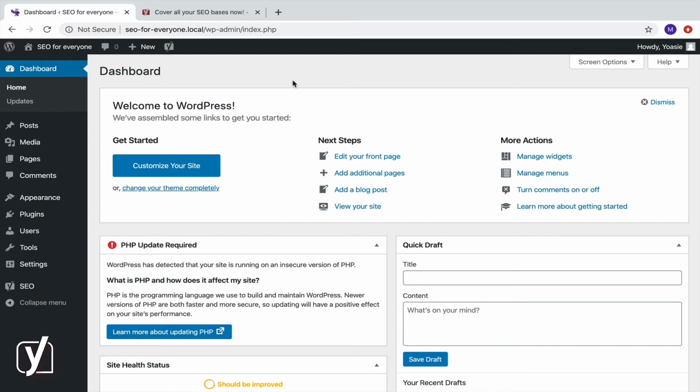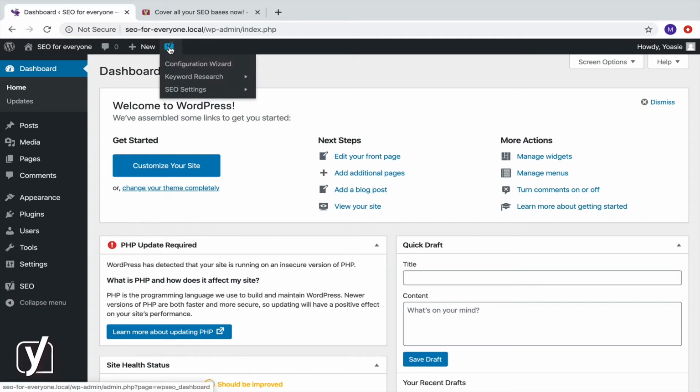First things first, where do you find the configuration wizard? Well, once you've installed Yoast SEO, you can access the configuration wizard in two ways. They both have the same results, so pick the one that works for you. First, you can access the wizard by hovering over the Yoast icon in the toolbar. That will trigger this menu with the configuration wizard menu item.